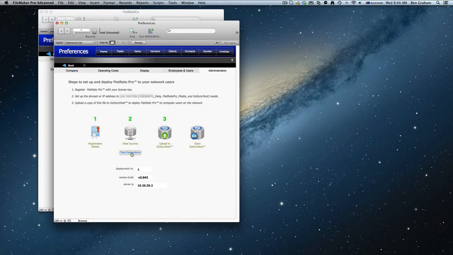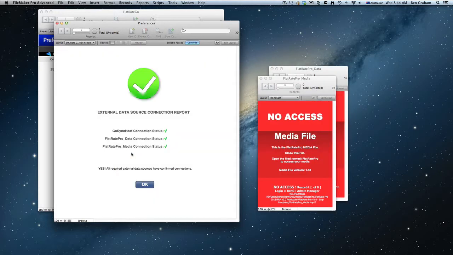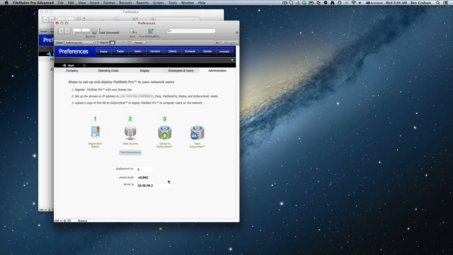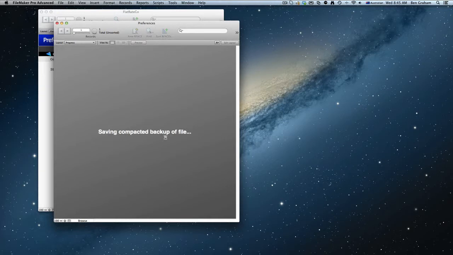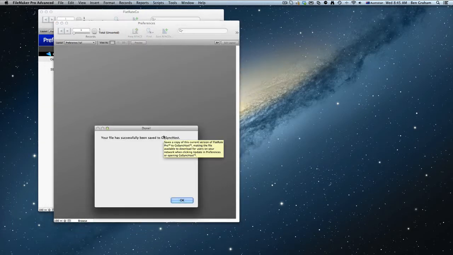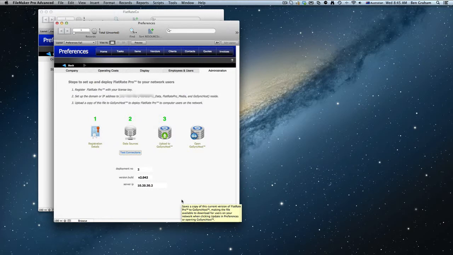So when that's done, you can click Test Connections. It's just a double check to make sure it's actually connecting to the files, and you should get this, and then say OK. And now we're done with FlatRatePro settings. There's nothing else here to do other than go ahead and upload it to GoSyncHost. FlatRatePro is a smaller file because it's just an interface. The data and media are what's hosted, so it's pretty quick when it saves to GoSyncHost.